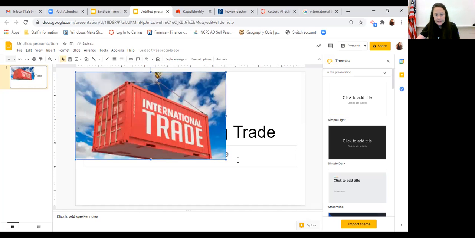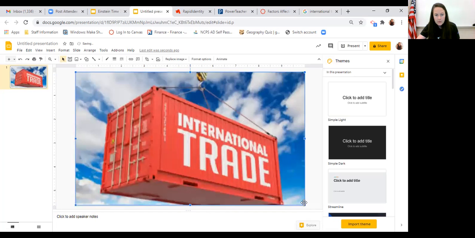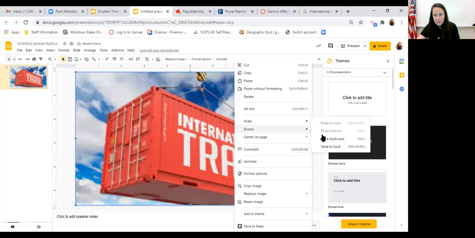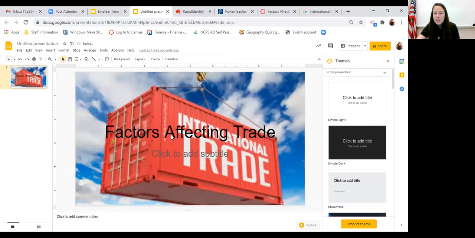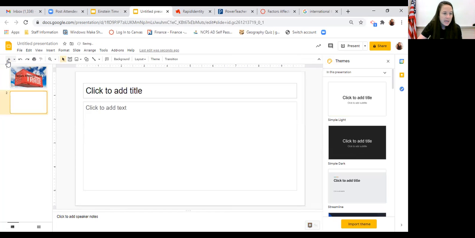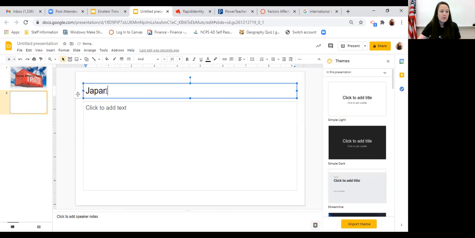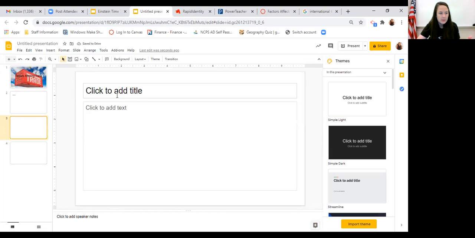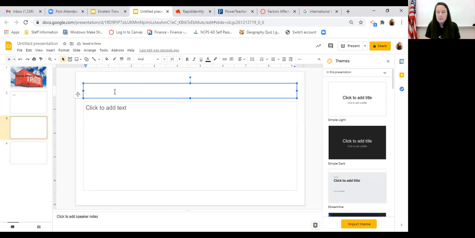Throw that back in the back. You can change the color of your text, just something to make the first slide look nice. And then on your second slide, what I would do is go ahead and list my 8 countries that I wanted to do. So let's say I want to do Japan. We're just going to do a couple of examples together. Let's say I want to do, what other countries do I like? I'll do Jamaica. I like Jamaica.